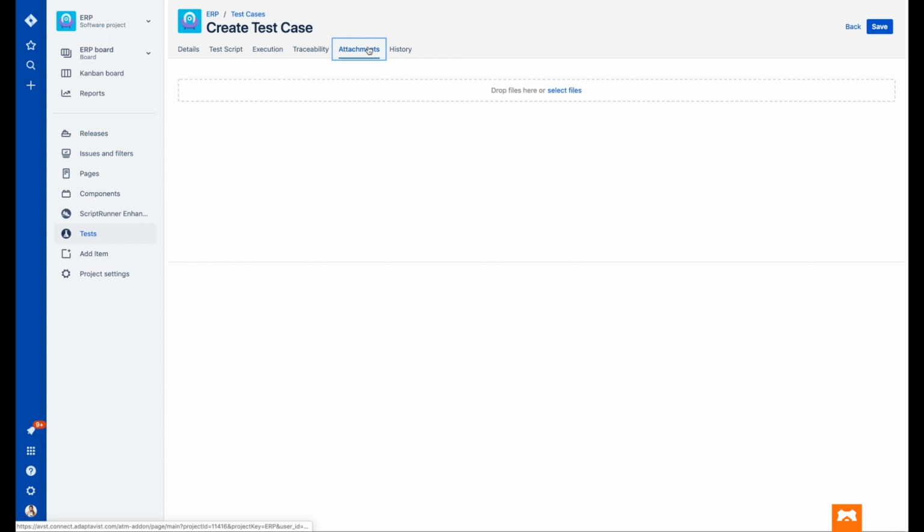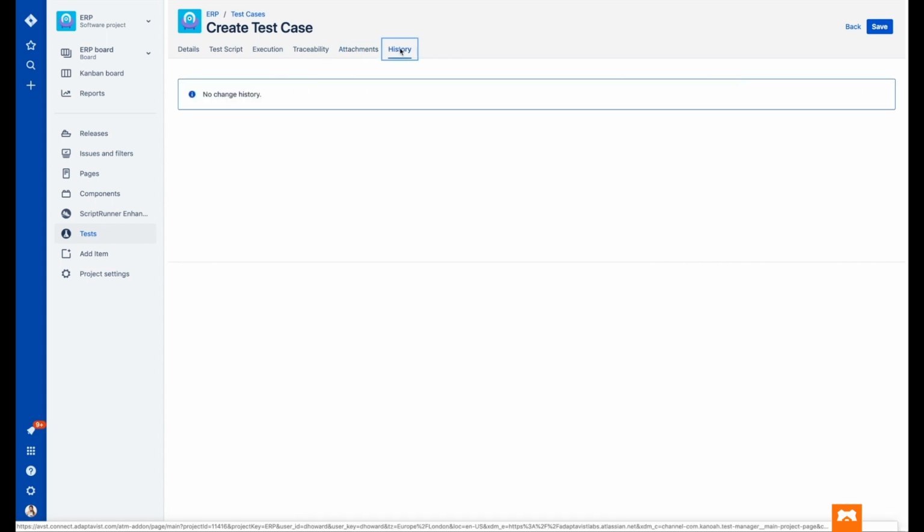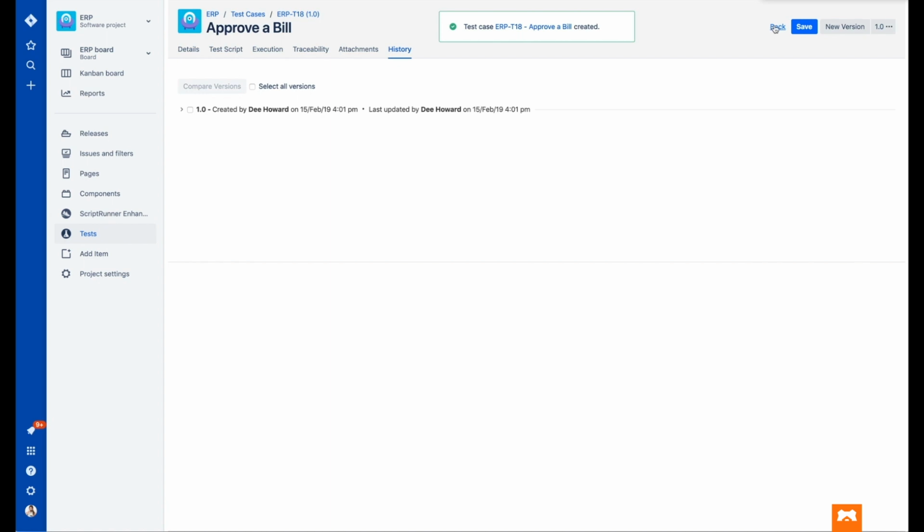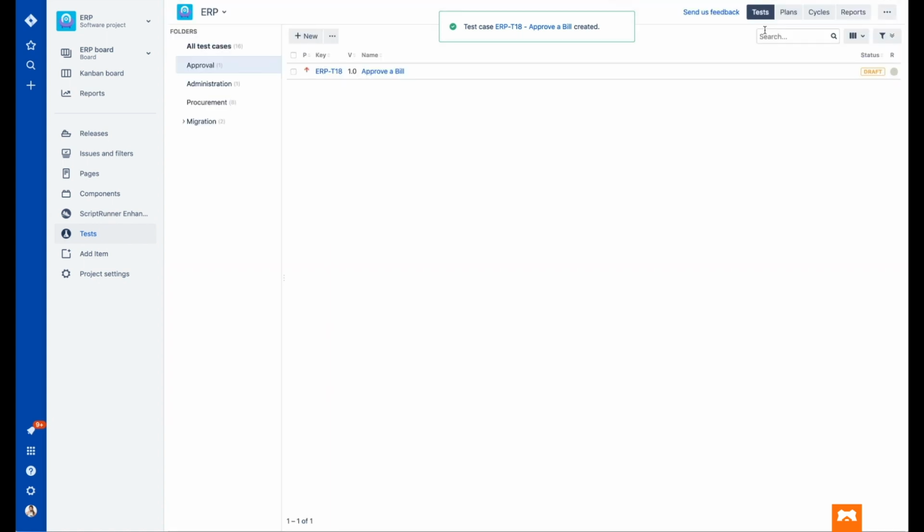The Attachments tab shows any files attached to your test case. In the History tab, you can track any changes made to this test case by the team members. Once you've done this, click the Save button and then head back to the test library. The test case has now been created and is available to be used in any Jira project or to be executed as part of a test cycle.